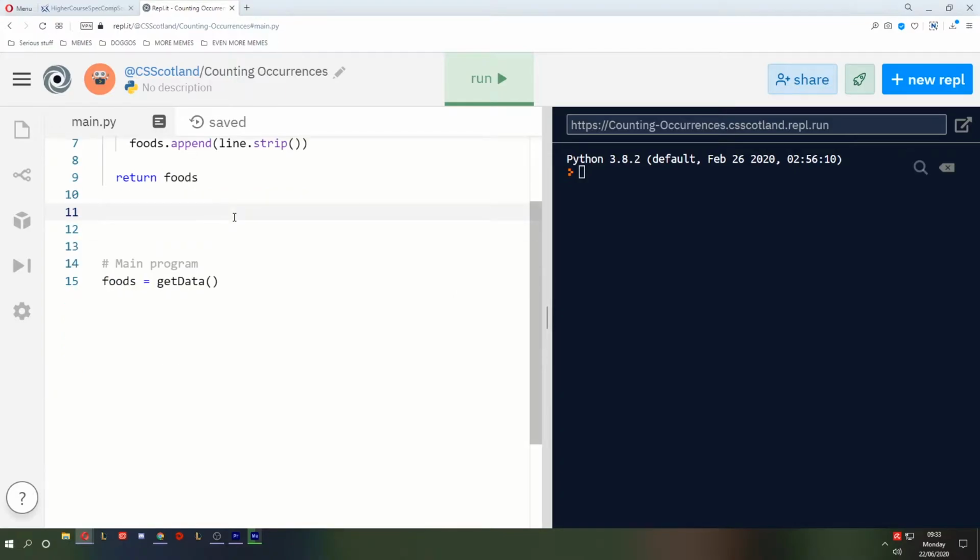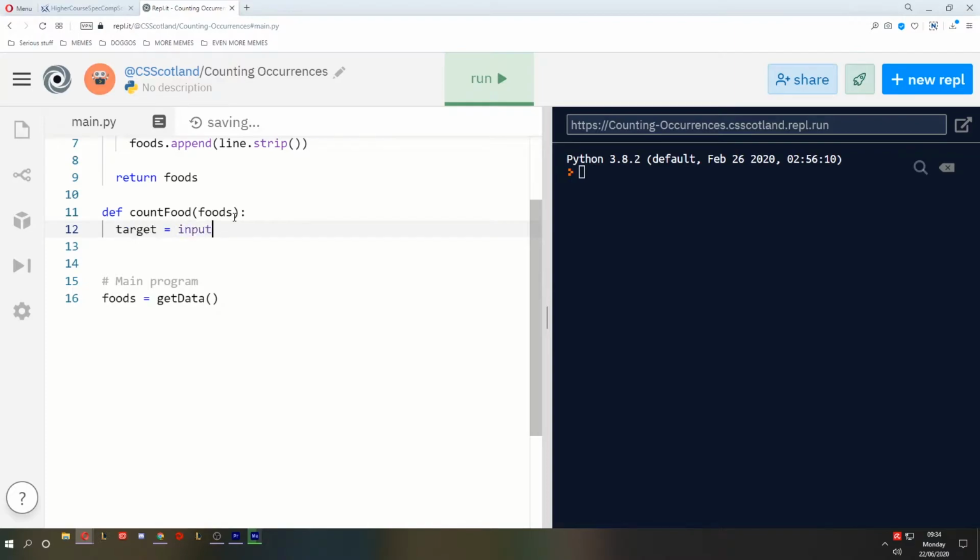So what we want to do is define a new function, and let's call it count food, and we want to give it all the foods. We're going to do this as a slightly general function that's going to ask the user for what food they want to find, and then we'll see how we can reuse it multiple times later. So first of all, we need the target. What is it that we're looking for? Well, let's allow the user to select. Enter the food to count.